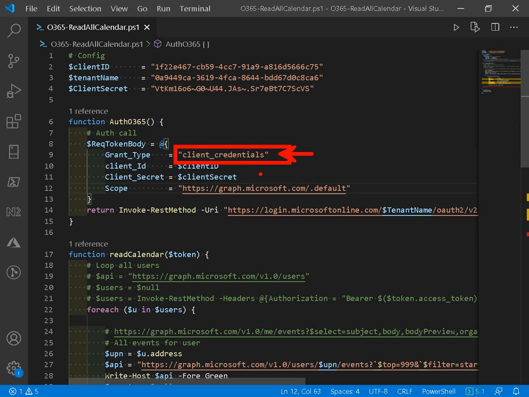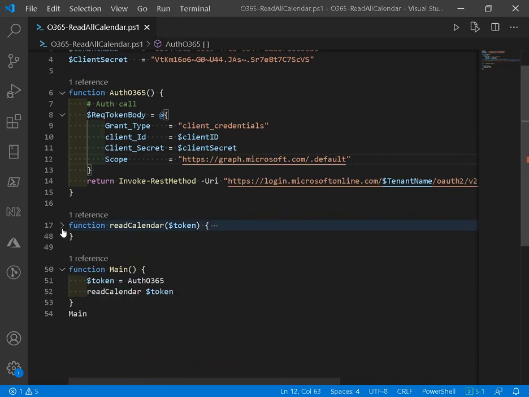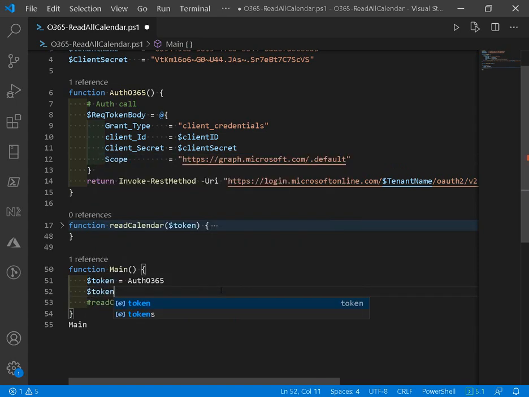It's not a user credential. It's not a user's password. It's not a single user, but we're using this app identity, this client kind of model. And that will provide a token. And then we have a function for reading some data. But for right now, we're going to go ahead and execute things with the token.